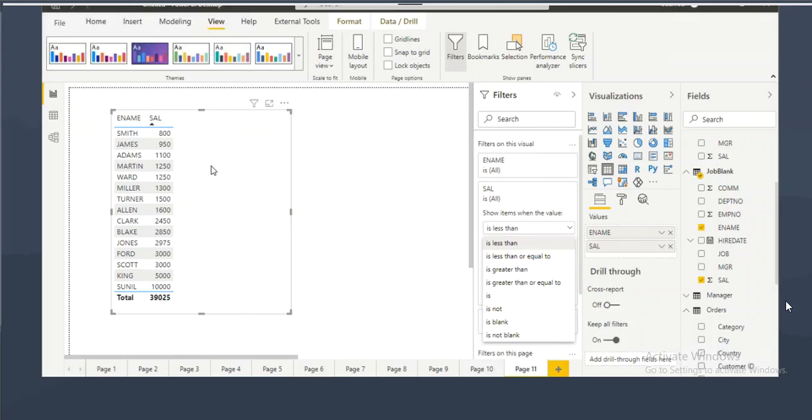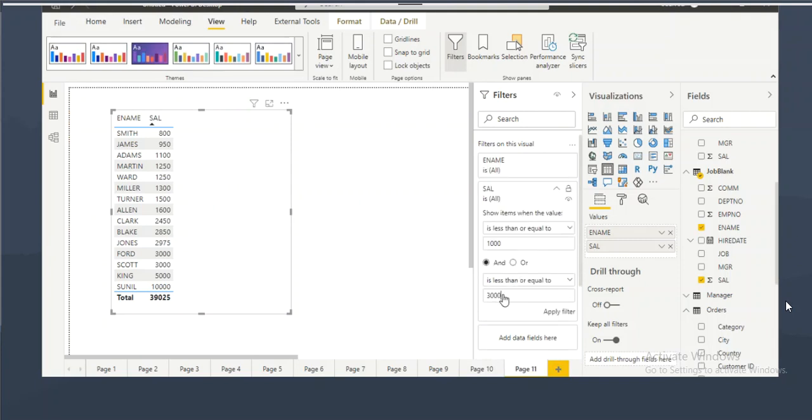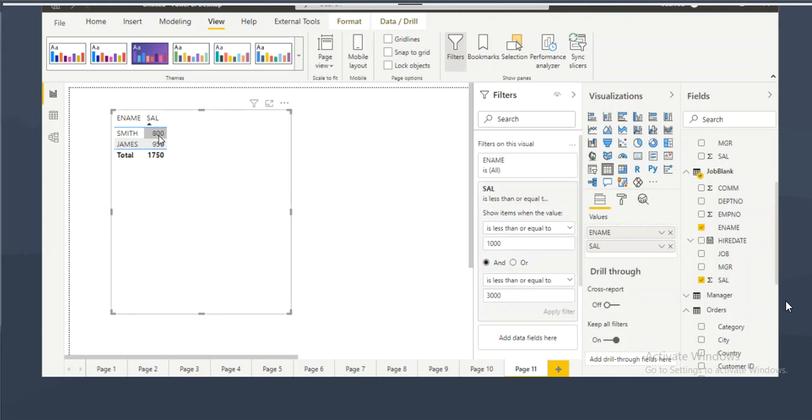Now here I can just go to salary, select is greater than or equal to, starting with 1,000, and the second condition also needs to be true here, and is less than or equal to 3,000. When I click on apply, it will show the employees who... Sorry, both I am selecting less than or equal to. No. First you need to select greater than or equal to. Second one, less than or equal to. You need to select and only here. So it will show employees whose salaries are between 1,000 and 3,000.